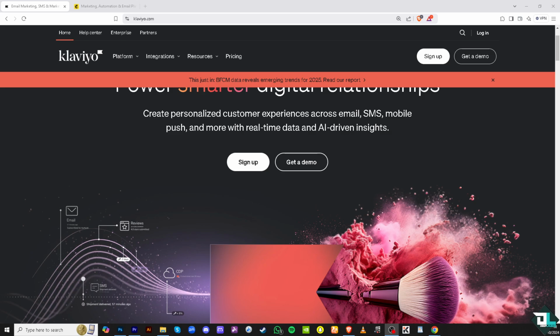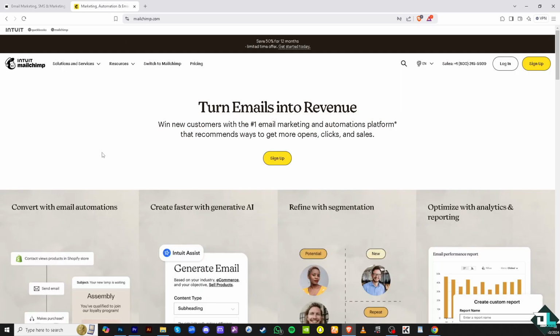In today's video, we're comparing two of the most popular email marketing platforms, Klaviyo versus Mailchimp. Both offer robust tools for growing your email list and boosting sales, but which one is going to be the best fit for your business? We will compare features, pricing, and ease of use to help you make the right choice.